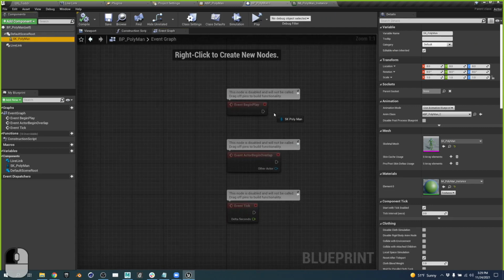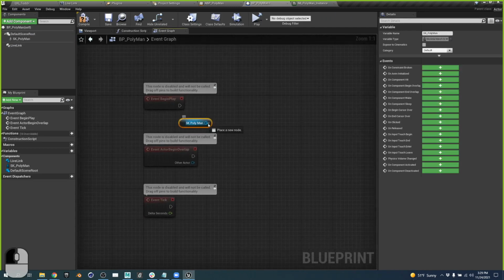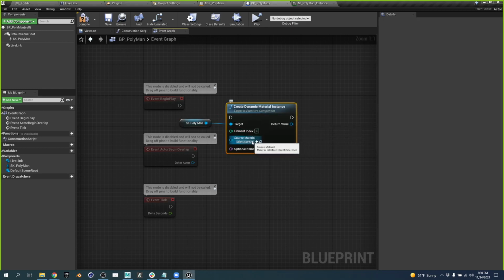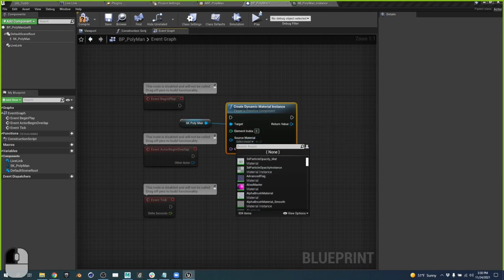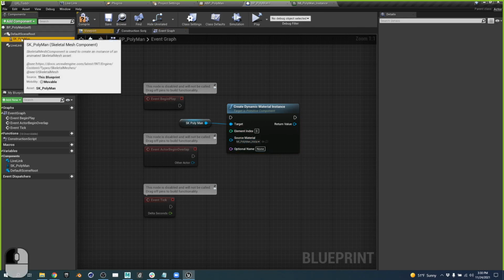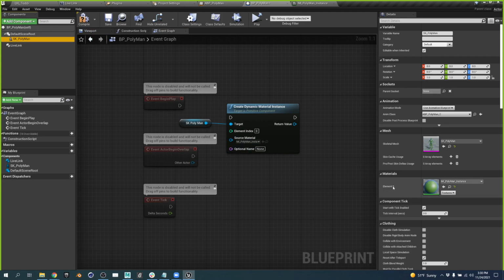So bring a reference to the Polyman, and then we're going to create a dynamic material instance. And then we have to reference that instance, which is MI, material instance, Polyman instance. So MI Polyman instance. Element 0. This character only has one material ID, and so it's only addressing 0. If it had multiple material IDs, you might have to make this element 0, 1, 2, or 3 to address the exact material slot that it goes into.